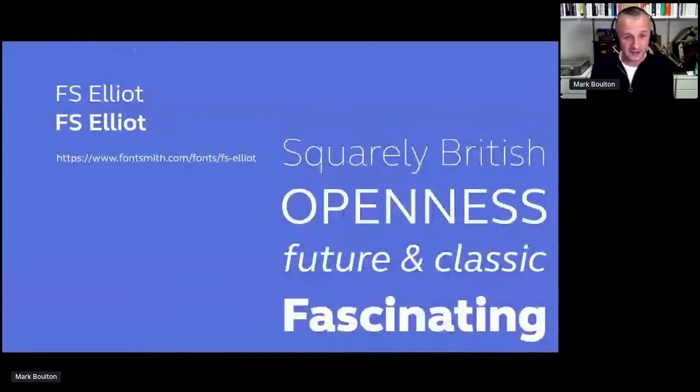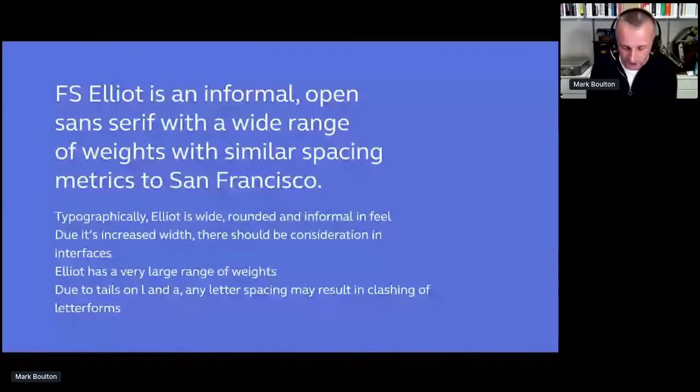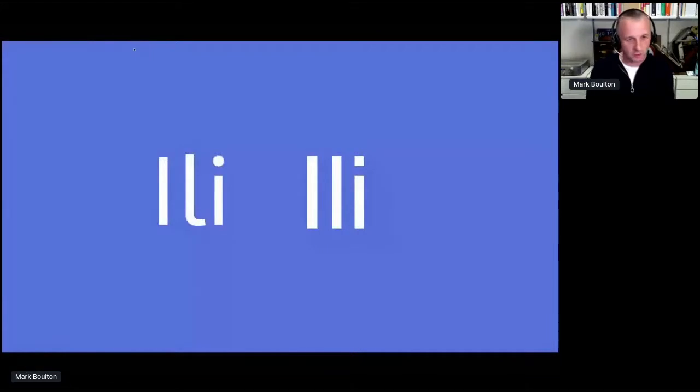Then we have FS Elliott. So this is another typeface that met our features list, but it's a lot wider. It has similar spacing metrics to San Francisco, which was a bonus given that some of the products were on iOS using native fonts. Here the I doesn't have a serif on the top. So then really the distinction here is the L, but it has a dot on the I instead of a square. So that also makes things a little easier to read.